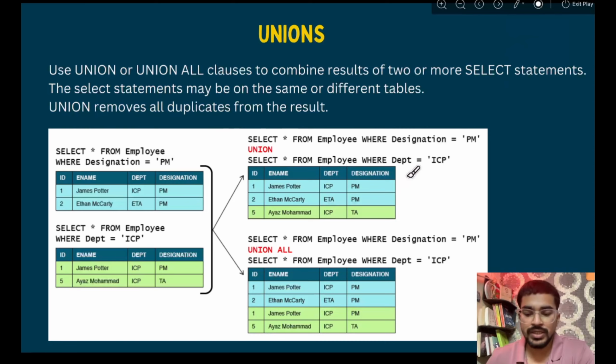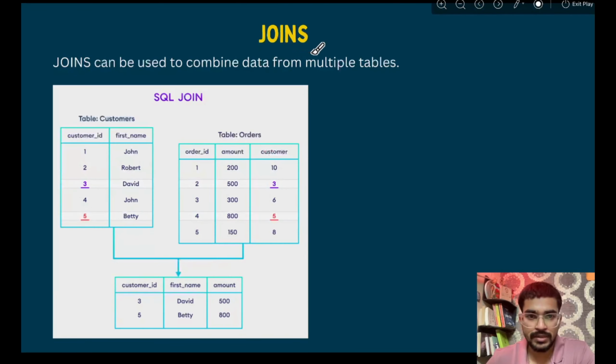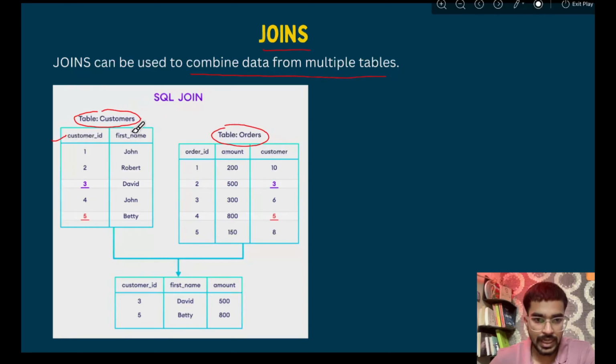So this was about unions. Let's move towards the join. In a join, it can be used to combine data from multiple tables. Let's say this is the table customer and this is the table order. Now let's say you want another table in which you want the customer ID, the name of the customer, and the amount that he has spent, like the amount of the order he has made. So this is the amount column, this is the first name and this is the customer ID. So these are the 3 columns that you want.